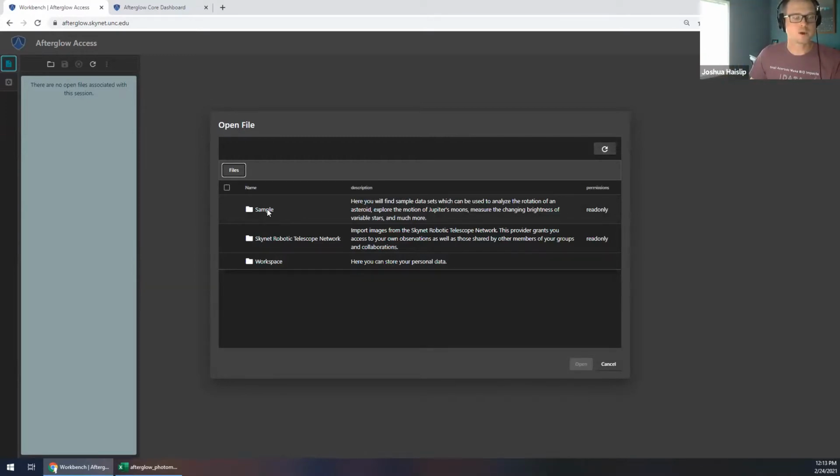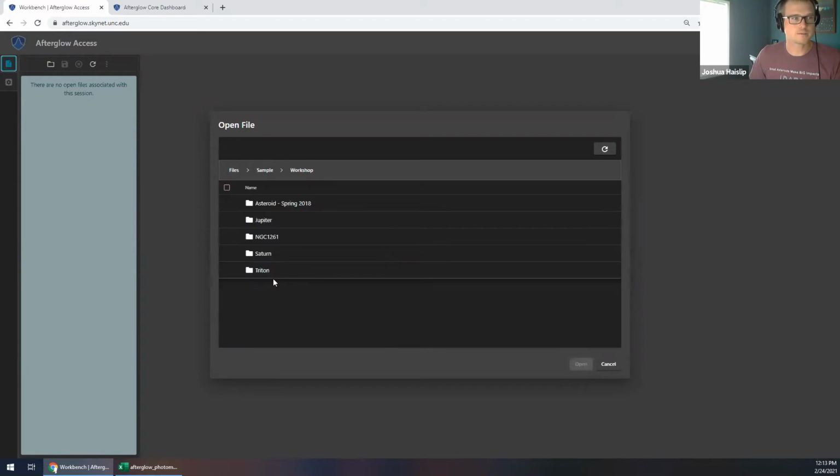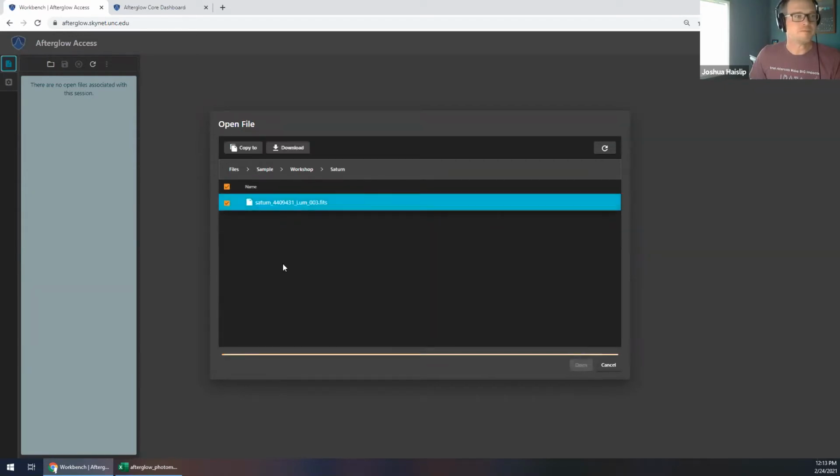For this demo, a lot of times I'll stick in the sample data, but it's plugin based in the core. So you can write your own plugin when you install your instance of Afterglow. In our case, we wrote a plugin that allows users to access their data directly from Skynet. So as their data is being taken by our network, it appears immediately in the Skynet directory here. But like I said, for this demo, I'm going to hop into sample here and jump down to a workshop demo, and let's just open an image of Saturn.